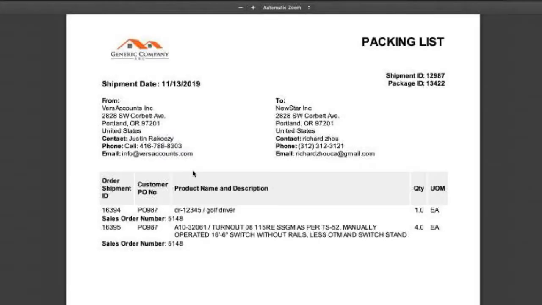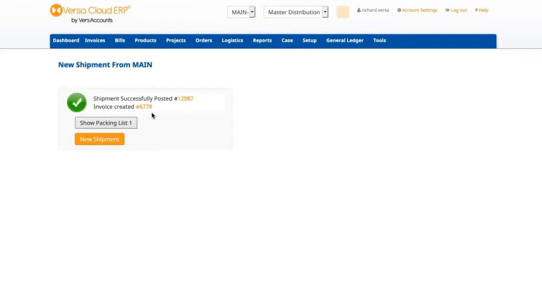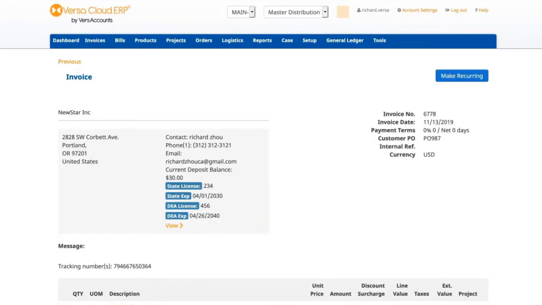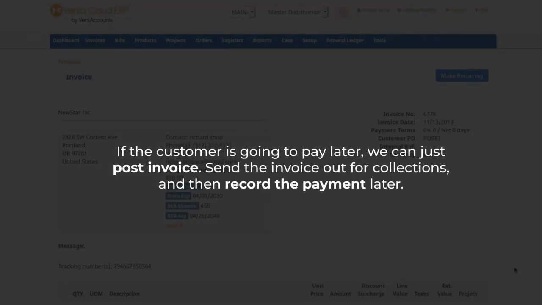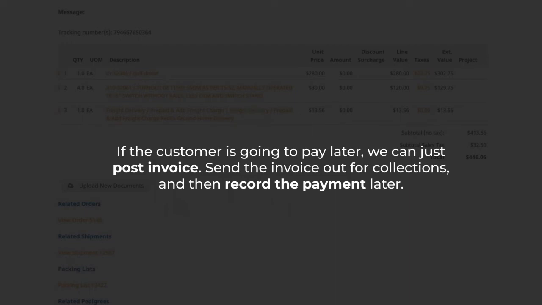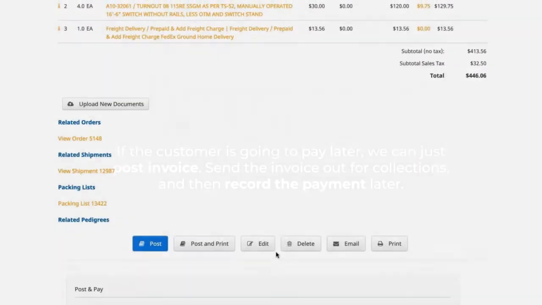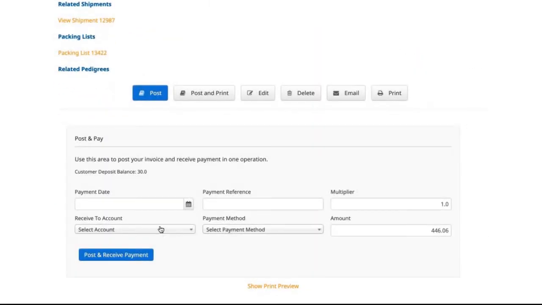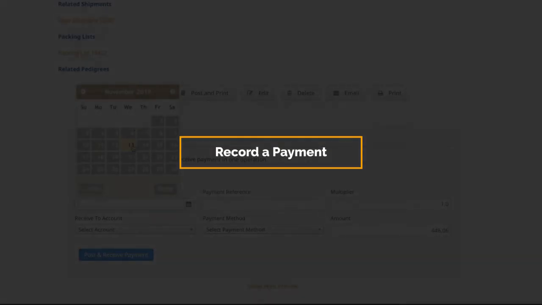The packing list is fully customizable, and when you exit out of here, you can click on the invoice number to get the invoice. This shows the 2 products that we shipped, plus a shipping charge that was applied to the order. So if the customer is going to pay later, we can just post the invoice, send the invoice out for collections and then record the payment later. For now, we're just going to say the customer is going to pay right away. So I'm going to record a payment here.